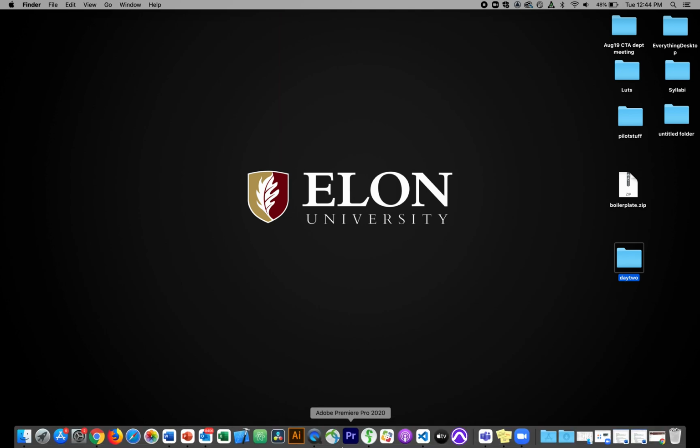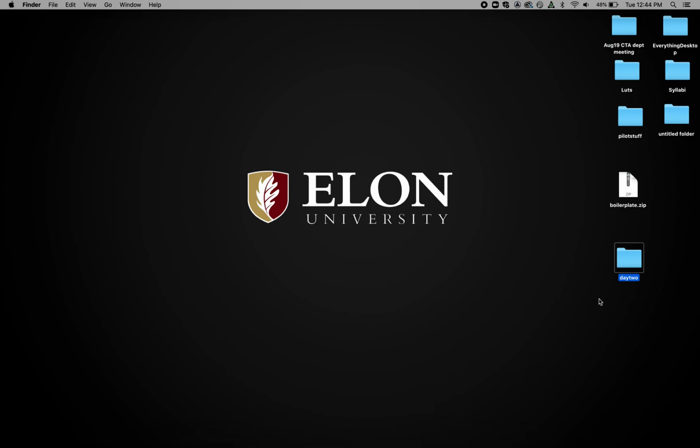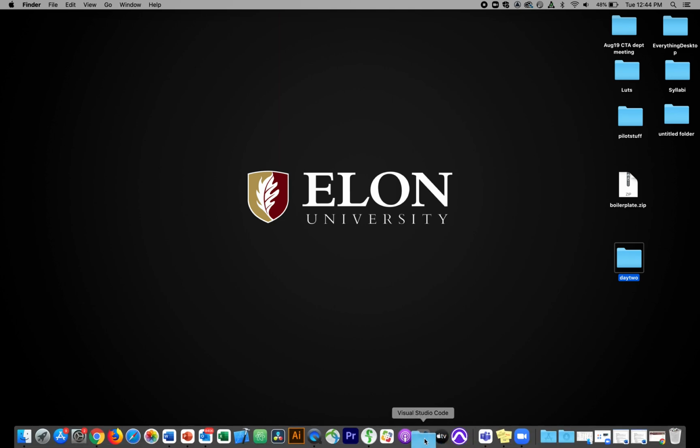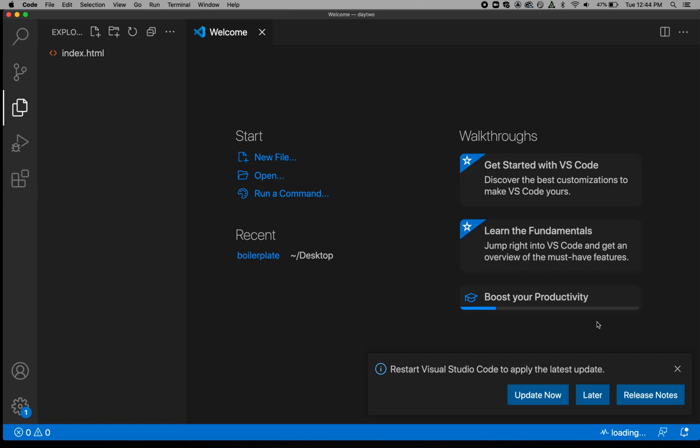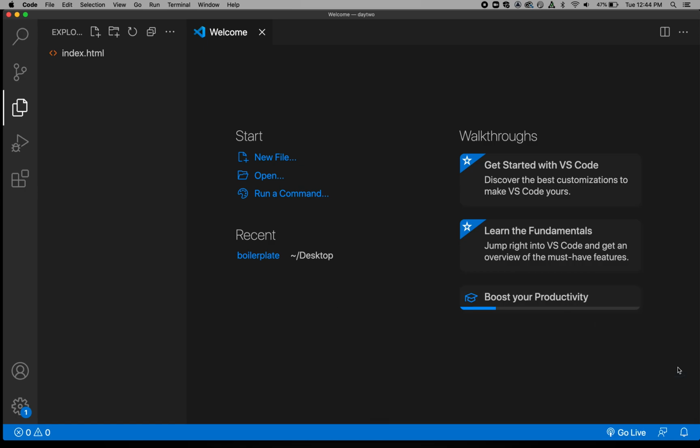So if you remember, I told you to put Visual Studio Code down here in your dock. And that just makes things a lot easier. So what I can do is I can just take my folder and just drag it directly into the actual icon and let go. Took too long, but I'm just going to let go. And it opens Visual Studio Code. And I'm going to say yes, I'm going to trust this. And I'll update this later.